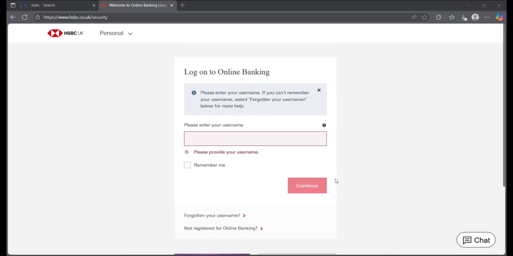From there, you can also check your balance, view transactions, transfer money, pay bills, or even manage your cards, all straight from the browser. And if you're on mobile, you can also do the exact same thing using the HSBC mobile banking app. So simply download it from your App Store or Google Play Store. Then log in using your online banking credentials and you have quick access to everything on the go.